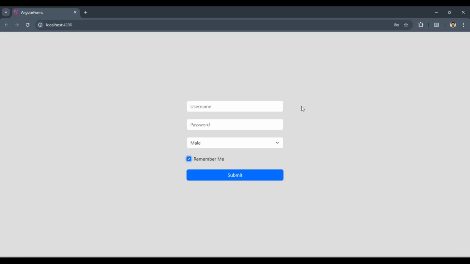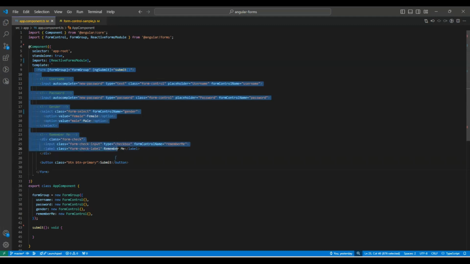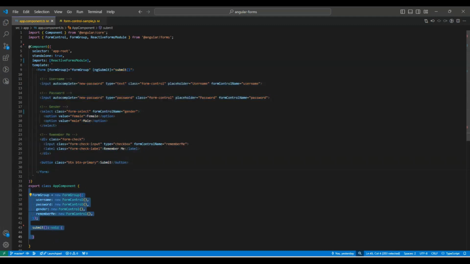This is the form view. It has two input fields, a select dropdown, a checkbox, and a button at the bottom. Okay, now let's take a look at the implementation. See, this is just a basic Angular component with its template and its logic over here.